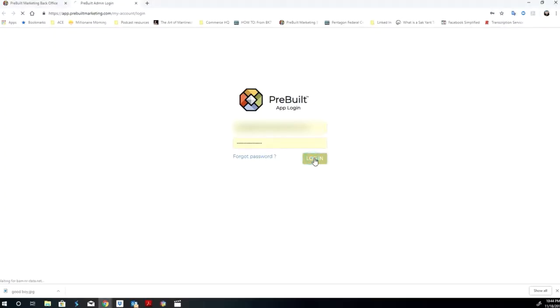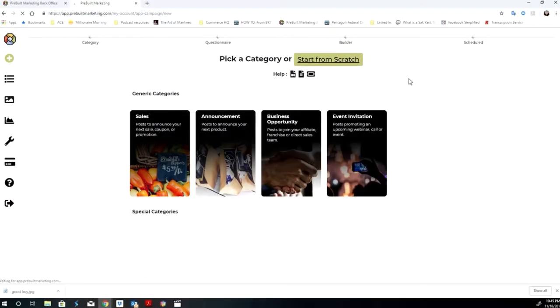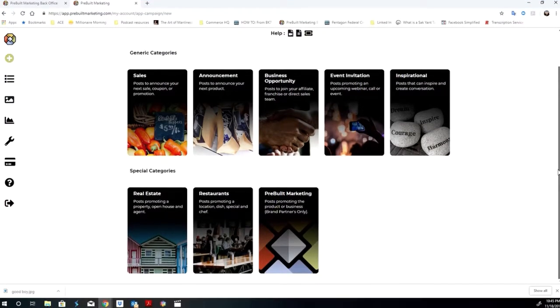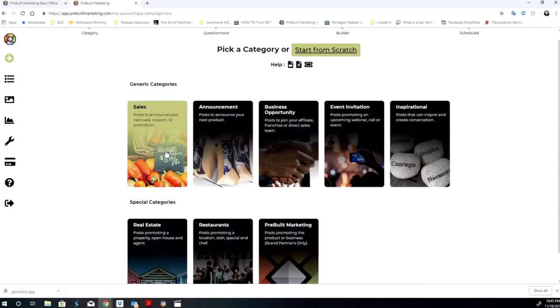So here we are. We're going to log in. This is the actual application. Now, you can see that there are a bunch of different categories. Like I mentioned earlier, this technology is amazing for any small business. Anybody who needs a social media presence, this will work for.